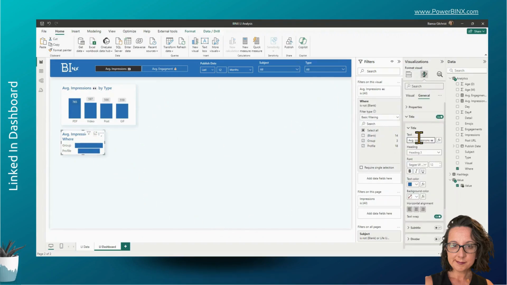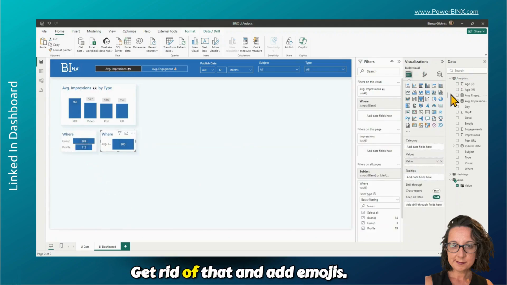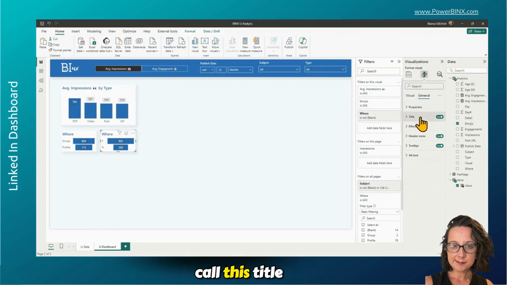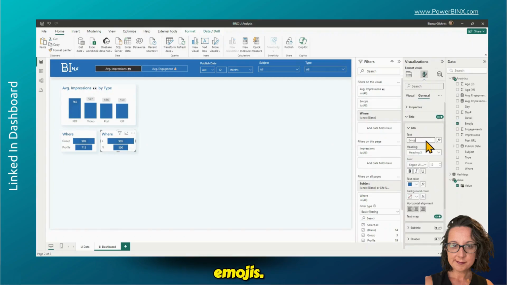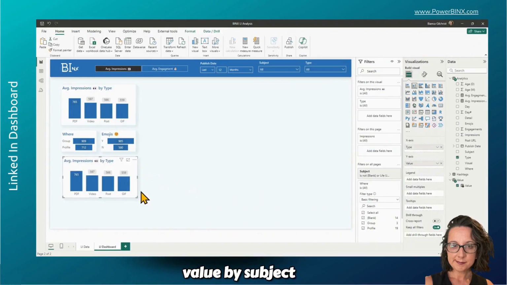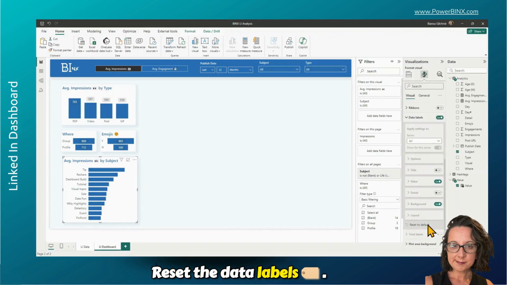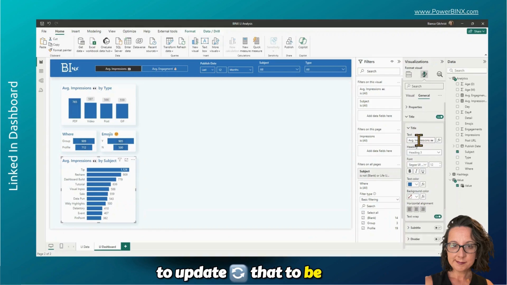Update the title, and then we're going to add another visual, which is going to be our emojis. Get rid of that and add, and we're going to call this title emoji. There we go. And next we're going to create our value by subject, and then we'll make that a stacked bar chart, reset the data labels there, and then we're just going to update that to be subject.